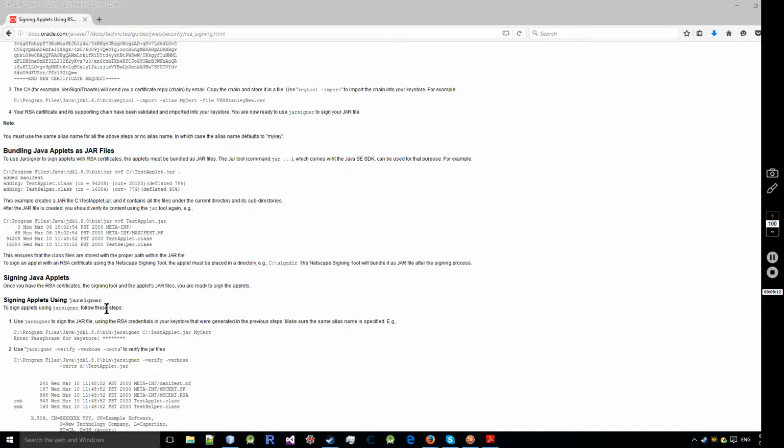Signing applets using jar signer. To sign applets using jar signer, follow these steps. Use jar signer to sign the jar file, using the RSA credentials in your key store that were generated in the previous steps. Make sure the same alias name is specified. Enter the passphrase for key store. Use jar signer -verify -verbose -certs to verify the jar files.